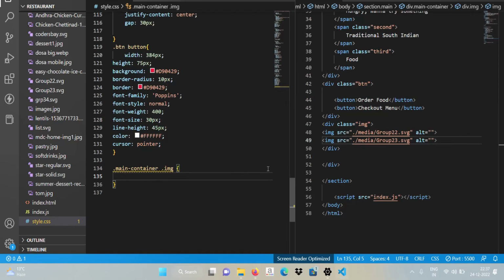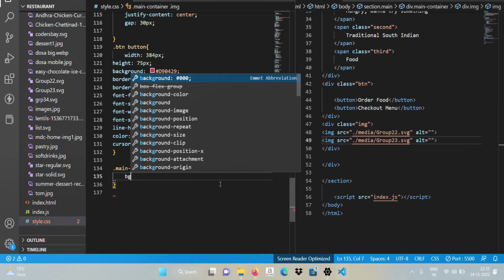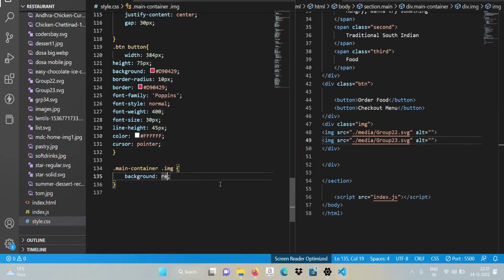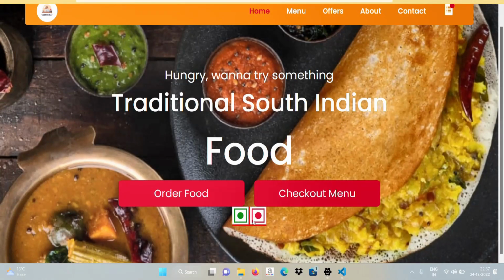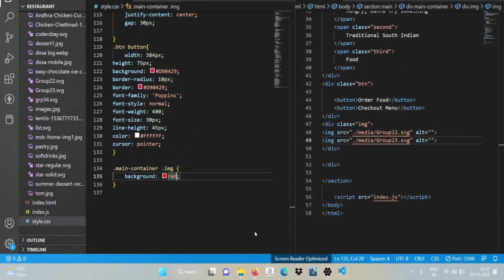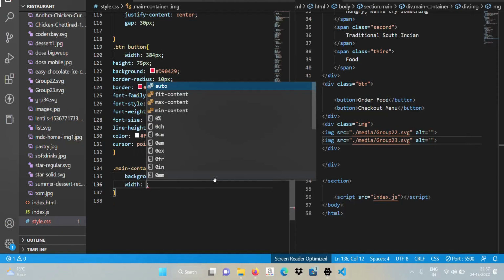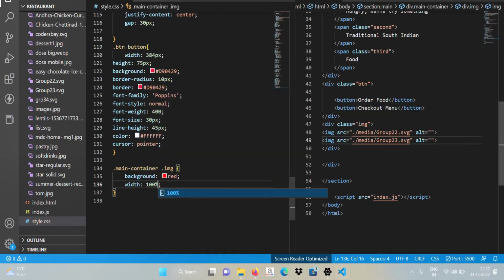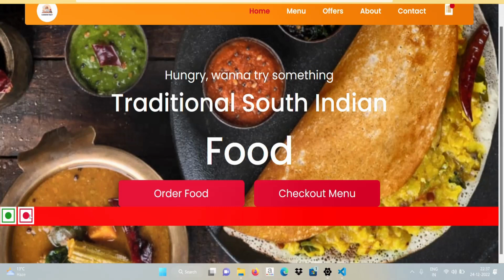Okay, so we are checking what the image container is, what the height and width are, and where it lives. SVG, we are going to set it red because it makes it visibly clear. We are going to give it a width of 100%. Width we are going to use 100%. Okay, so there it is. The whole section, we have to place these two images here.